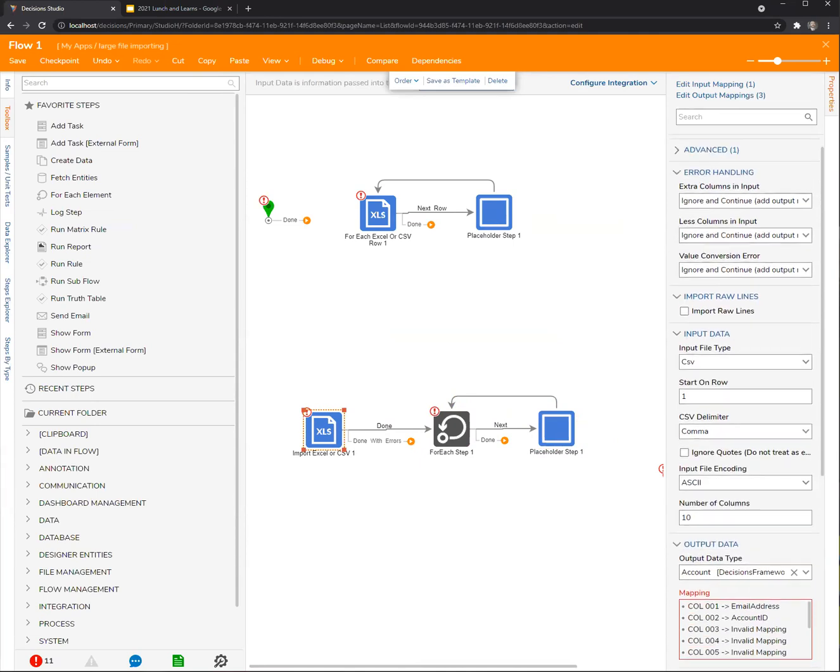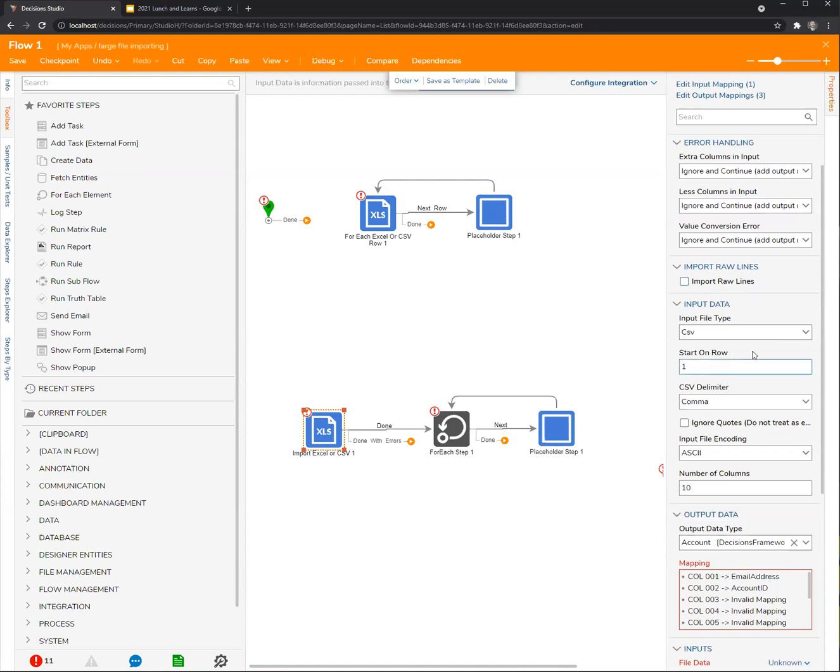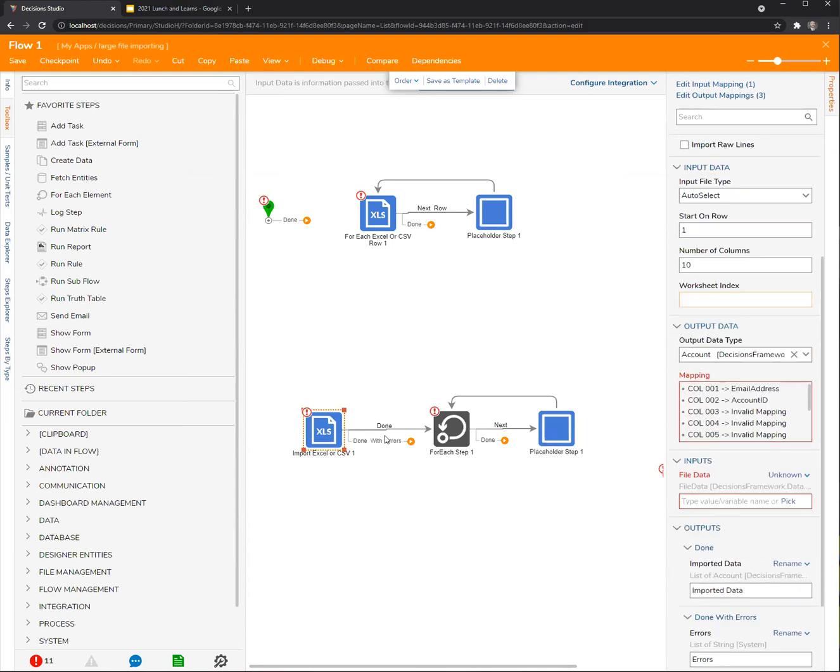And you get the option to do these. They have these outcome paths for particular types of conditions. On any of these steps, I always recommend doing auto select instead of CSV. Then you can start on a row and specify a particular index of the sheet to work on. But you define an object, then you map columns to object properties, and then you get an object list out, and you just deal with it like a normal object list in your flow. So this is probably the fastest way for us to import an Excel or CSV.